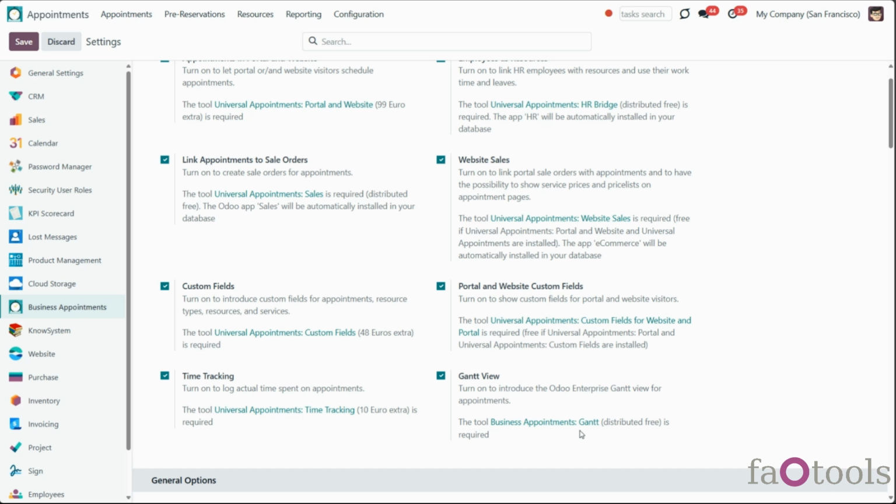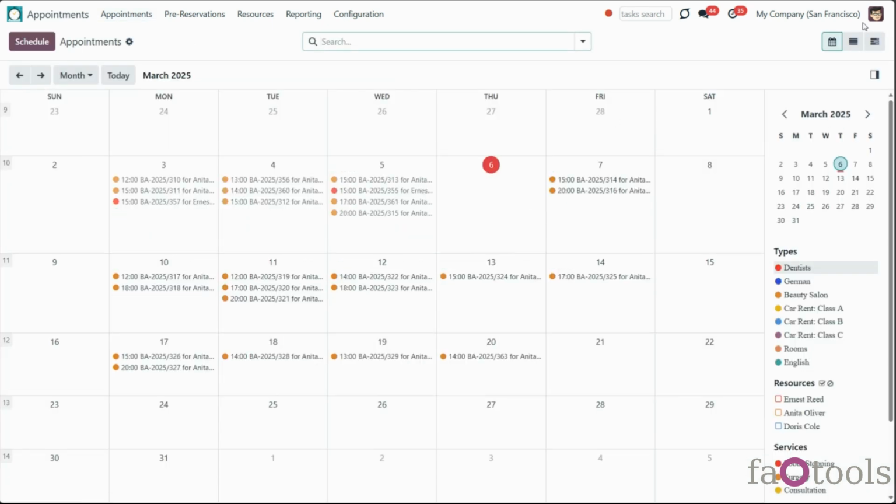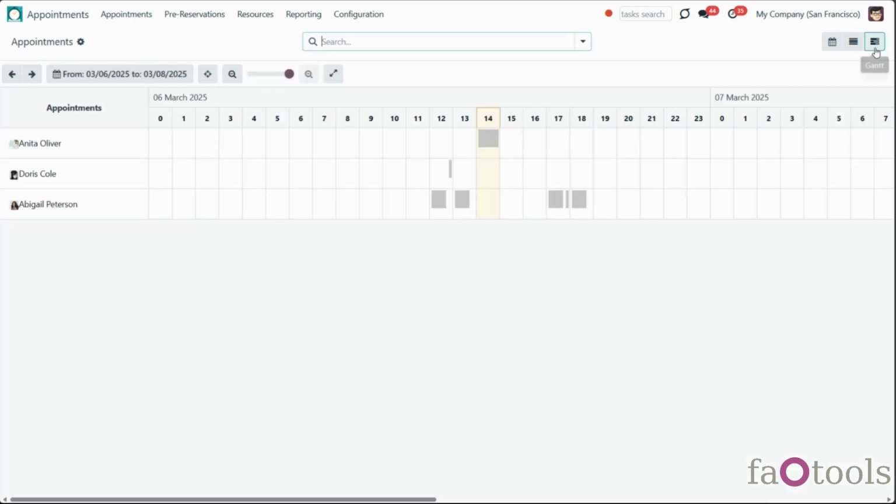To turn on the features of the module, make sure that the option Gantt View is ticked in Configurations of the module section Extra Features. As you open the Appointments module, in the top right corner above the calendar, you will find the buttons to switch between the Appointments views. Click on the third button to switch to the Gantt view.